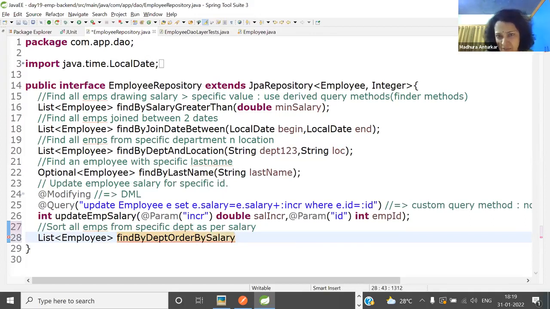I think ascending is default. So you can check it. If you want descending, you add that. And the department ID will come from the user. Okay, try this out.